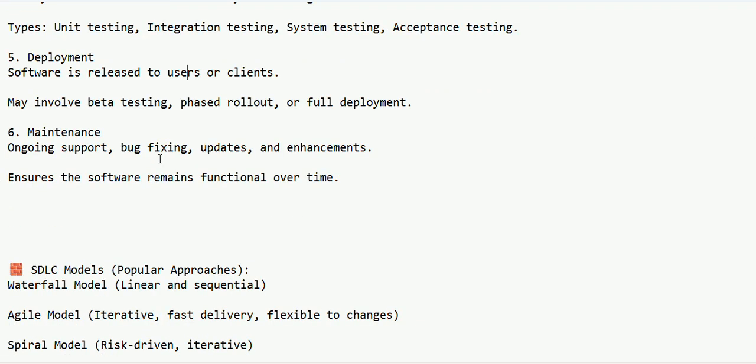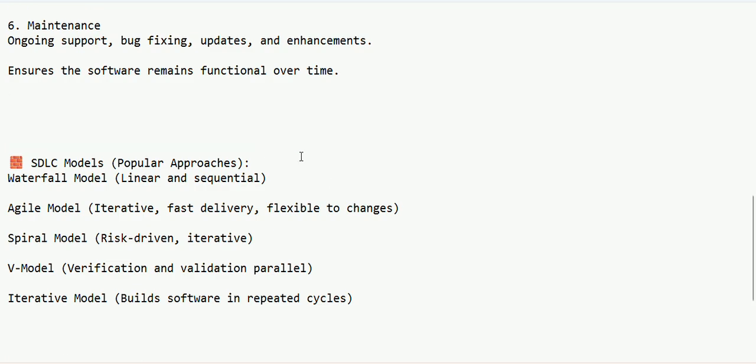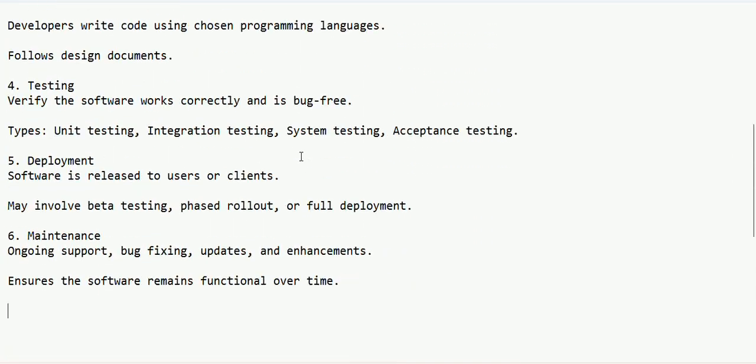And after sending that software to the client, if it is not working as they want, it will again be sent to the project manager, and they will do maintenance like ongoing support, bug fixing, updates and enhancements. They will work on that project again to do the maintenance, and after doing all those things, it will ensure the software keeps its functionality over time, and it will be sent again to the customer, and then the customer will use that software. So this is all about the stages and phases of SDLC.